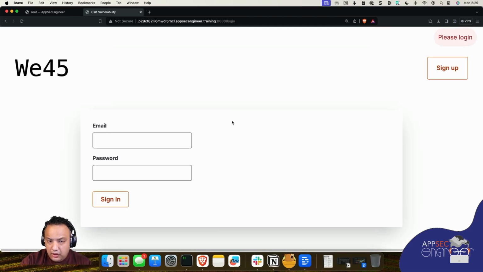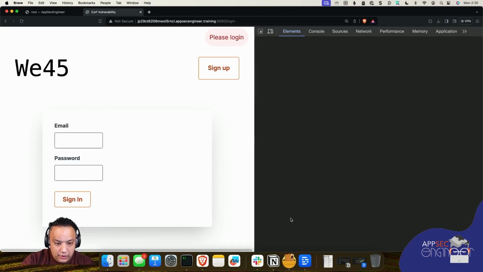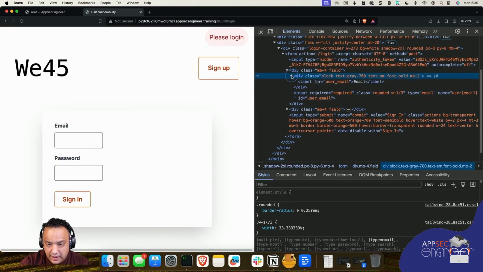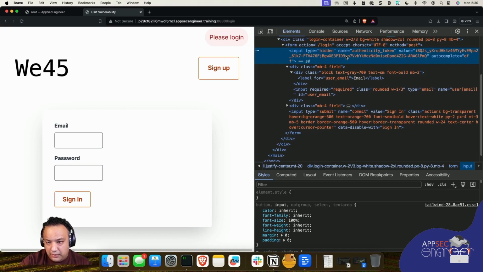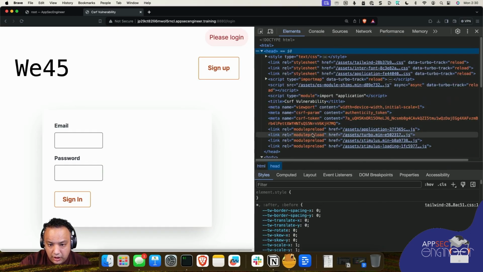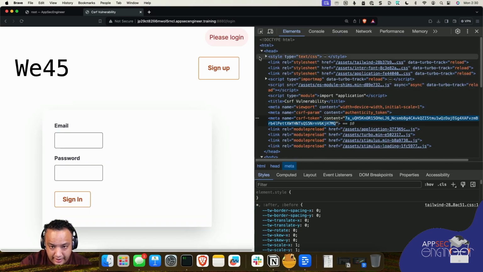Now here you will see, first of all, if you look at the inspect on the form, you will see that this form now has a CSRF token enabled. So automatically there is a token enabled on the form. That itself is the first thing that we did. We also added a CSRF meta tag, and that's the meta tag that we added to the head of the HTML.